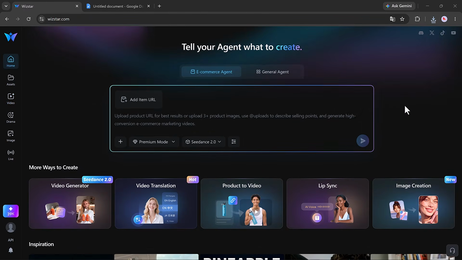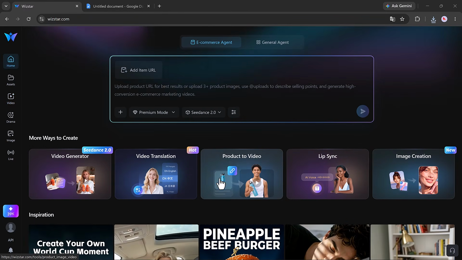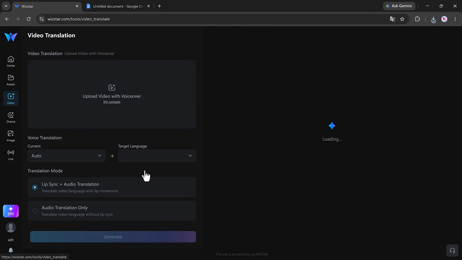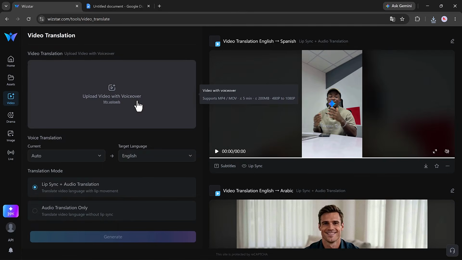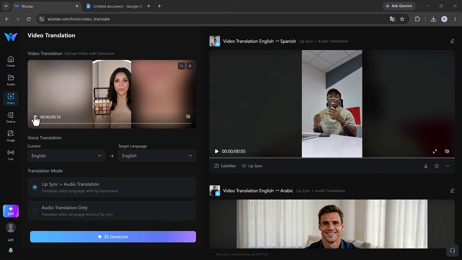Now, let's move on to video translation. This feature makes it incredibly easy to localize videos for international audiences. Wizstar now supports 75 global languages, making it easy to reach audiences around the world.